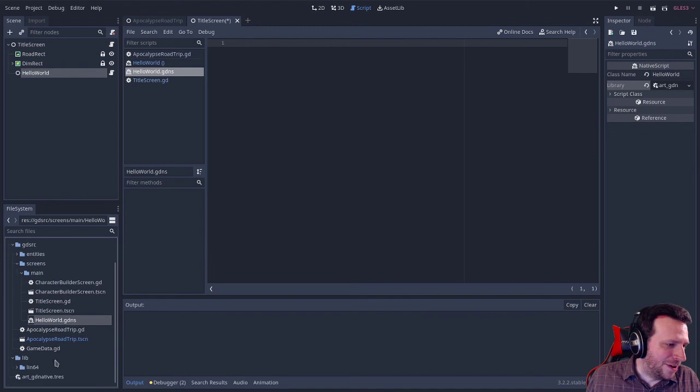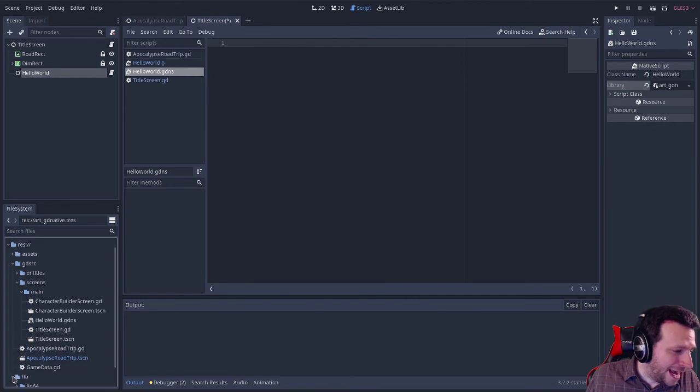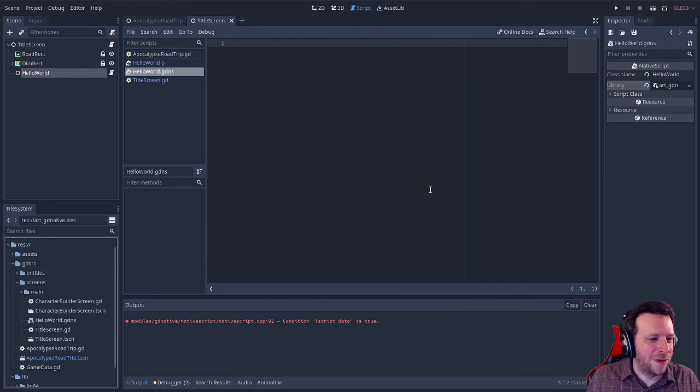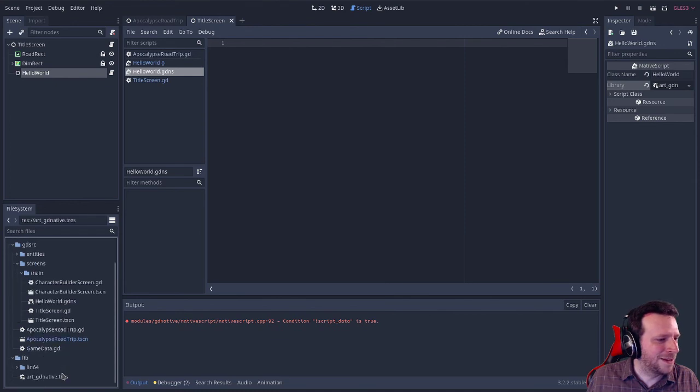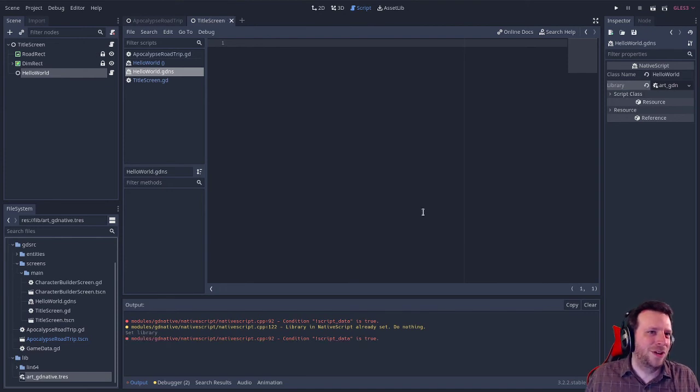That's fine and all, you guys, I just wanted to put it under this lib folder here. So, if you can hang with that sort of a change without breaking down, then by all means. No? Condition bang script data is true. Yeah, that's what I thought. I didn't think you'd like that. That's why I wish you'd just let me clear it. It's already set. Do nothing. Oh, all the things are broken.